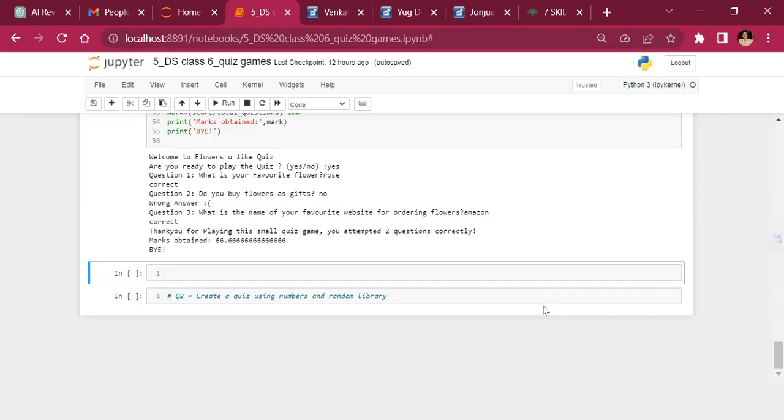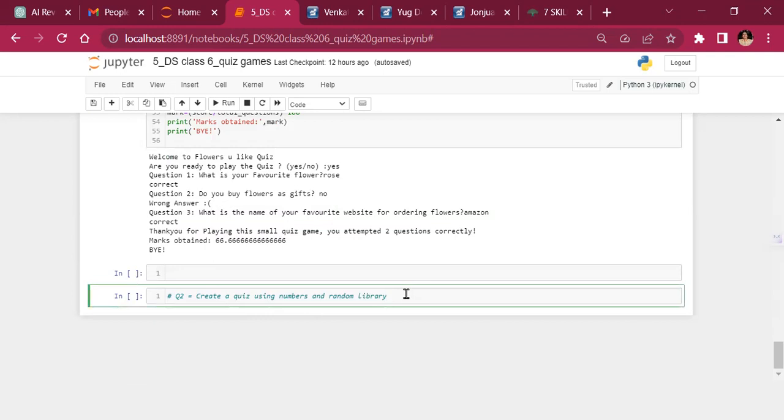You start off by actually creating the code as best as you can and then moving it into assignments. I now want you to take a break and create a quiz using numbers and the random library in a similar quiz game.